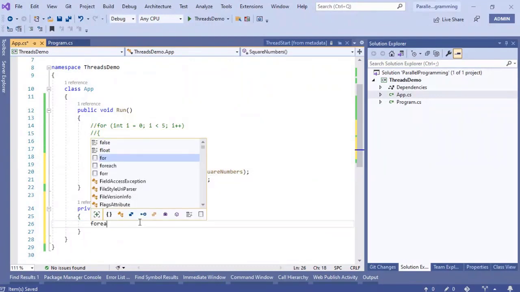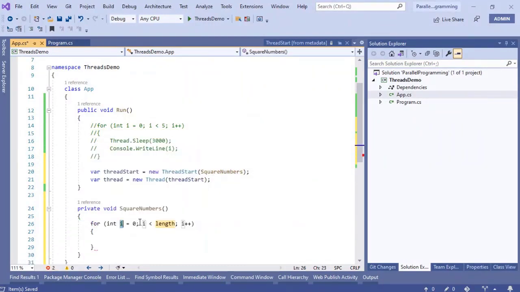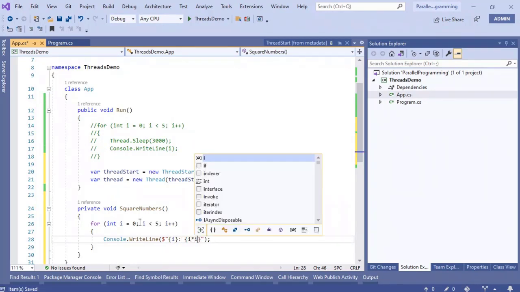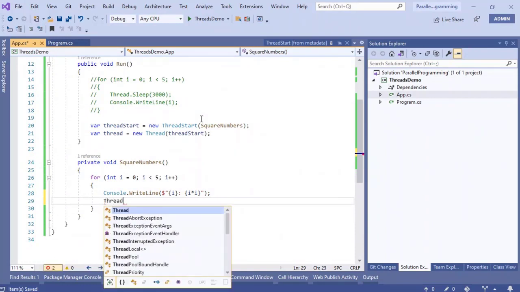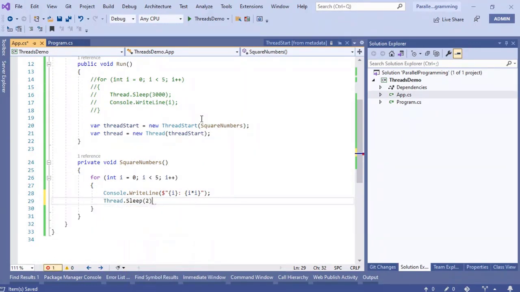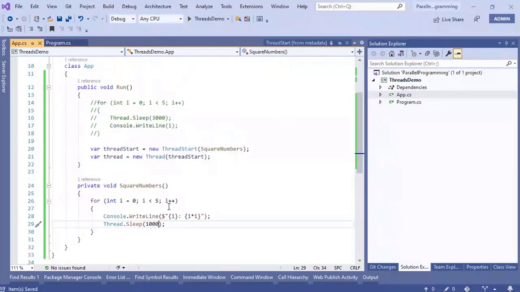Now I'm going to run a for loop here, and that for loop is going to run for, say, 5 elements. And over here I'm going to say $, then I'm going to print the value of I, and then the square of I is I into I. But then in between these activities, I'm going to take a quick pause with Thread.Sleep of, say, 2 seconds. All right, so this is 2 milliseconds. Let's bump it up to, say, at least 1 second.